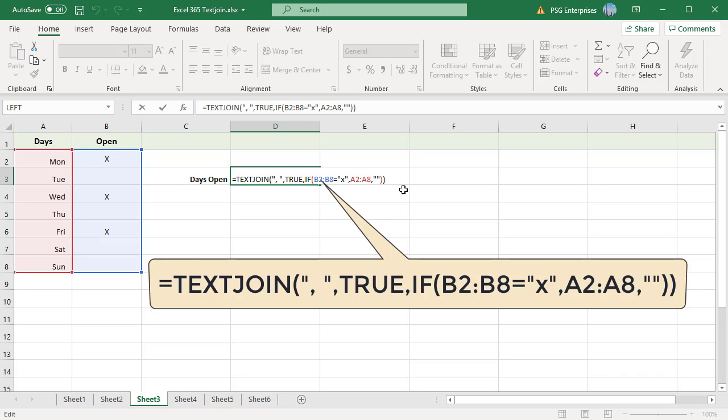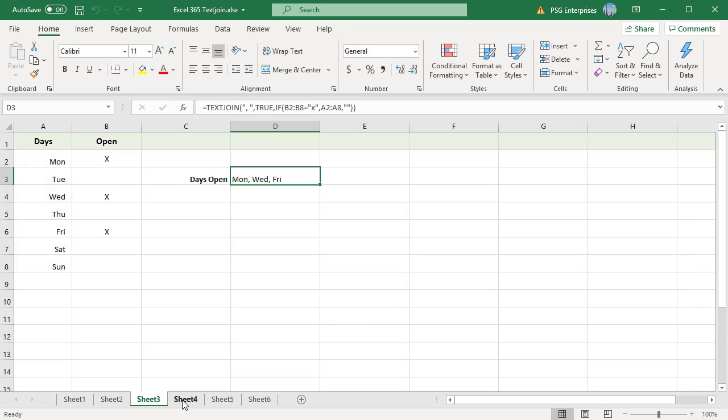The IF function checks for an X in column B. If X is not found, IF returns an empty string for that weekday, which is ignored by TEXTJOIN. When true, it is the second argument.